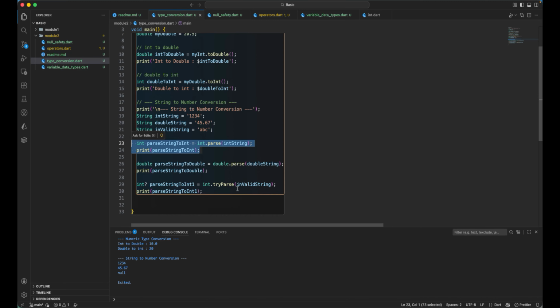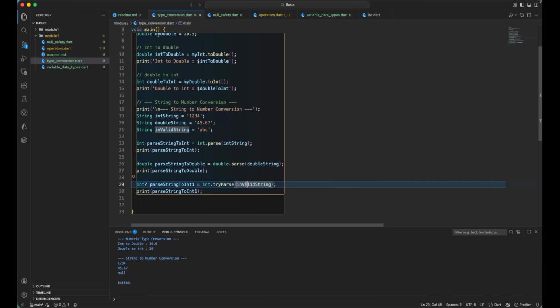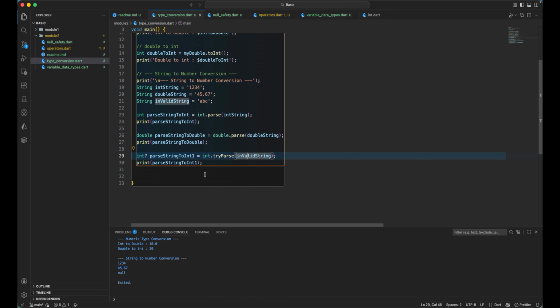But if you want to be safe, and if you don't want to have a try catch or exception handling, then you can just make use of the tryParse, which will return either a null or the converted value over here. The same thing goes with our double as well.